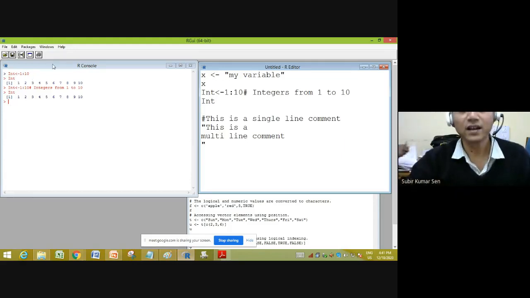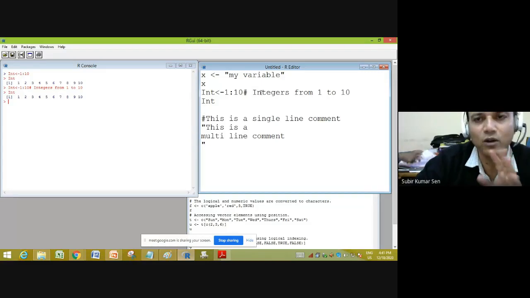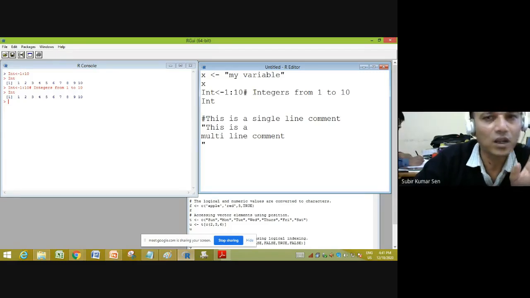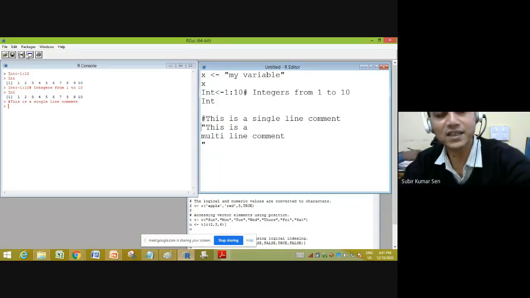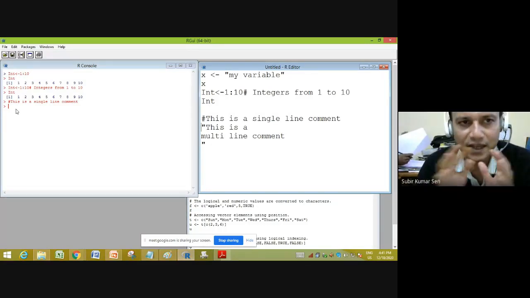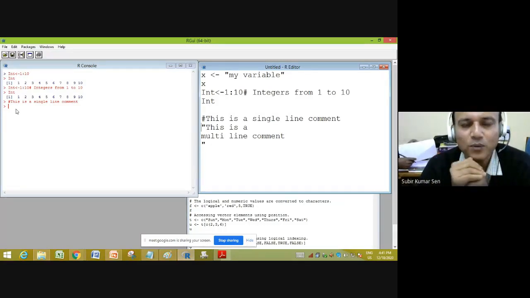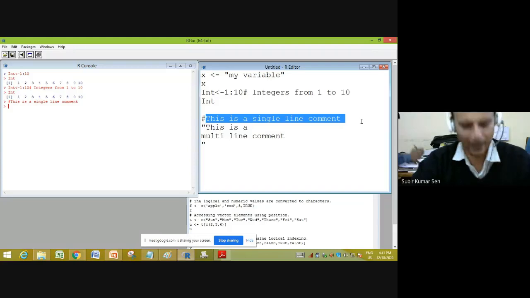So we can add some comments here, and that comment will help us understand what code we have written. Normally a comment is like this: suppose here I write, this is a single line comment. Only within this line, under the command prompt, there is this single line comment. No disturbance is there.